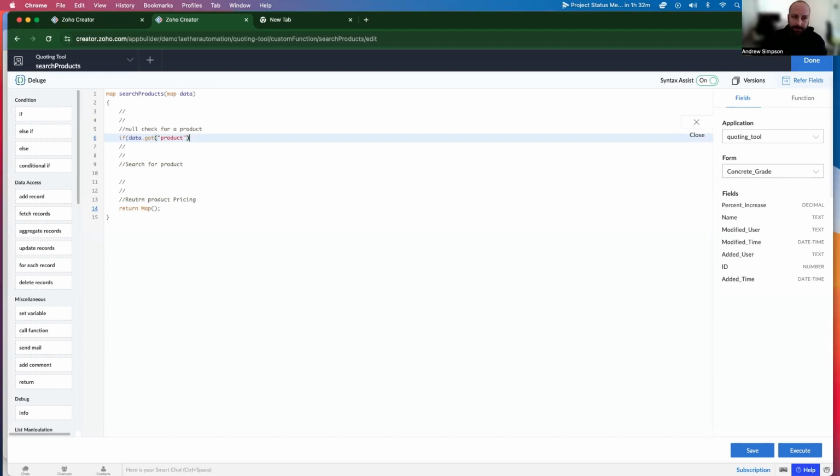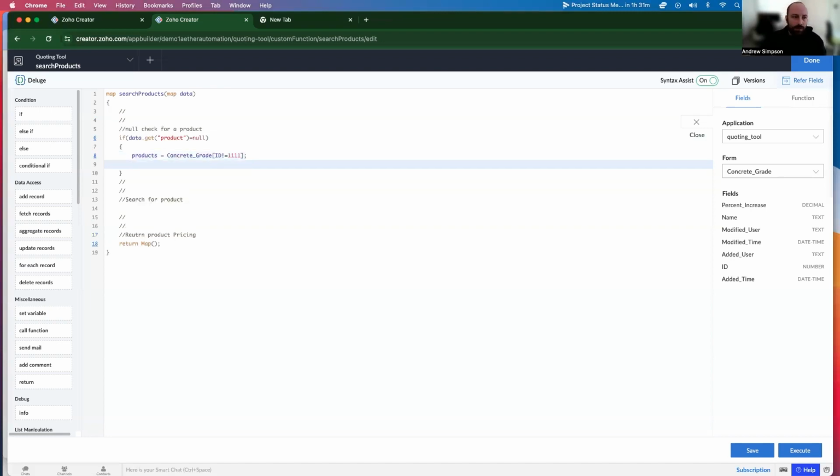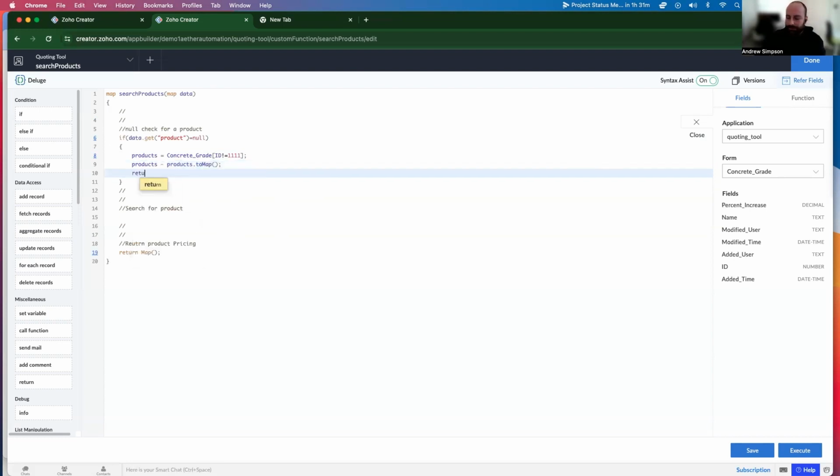data.getProduct equals null, then we're just going to return all products. So products equals concrete grade where ID is not equal 1111, all right? So there's no IDs that would do that. And then we're going to go products equals products dot to map. And then we're going to return products, right? So this is a real simple null case.